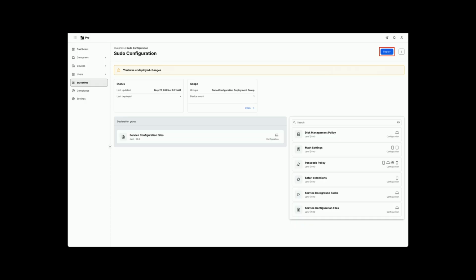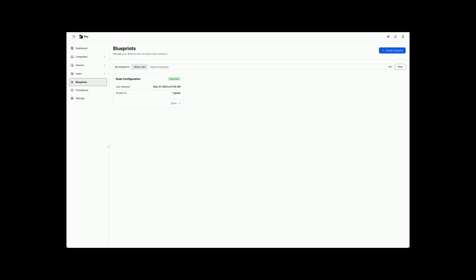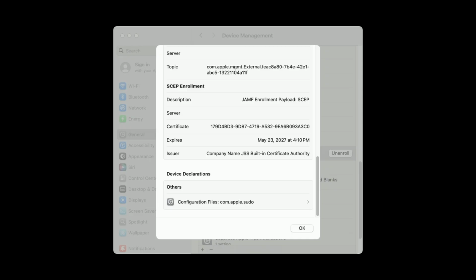This is how it works for Jamf Pro. Other MDMs that can deploy sudo configurations may look a little different, but in general, they're all going to work the same way. Once deployed, the blueprint screen in Jamf Pro should show the newly created sudo configuration blueprint as being deployed. Now on your managed devices, you should be able to verify that the new sudo configuration has been deployed by clicking on the enrollment profile and then scrolling to the bottom. You should see a device declarations section with a listing for configuration files, com.apple.sudo.